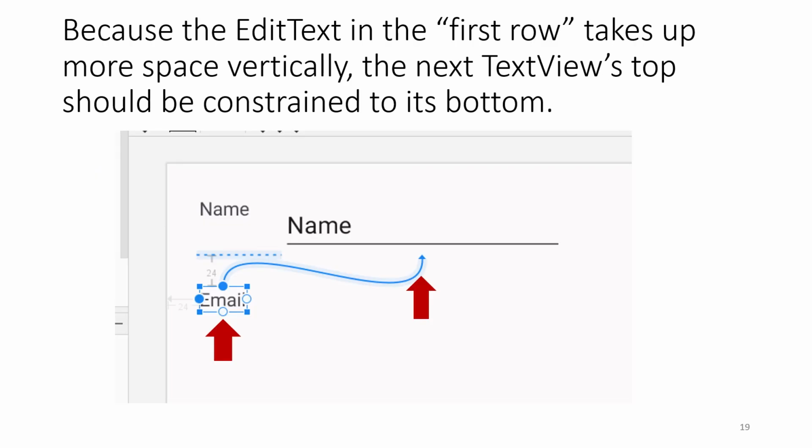Now the text view that is going to prompt the user to enter an email. And this is a text view, and I want its start to be constrained to its container. So I dragged a bubble from its left-hand side over to the edge of the container, to the parent. And then the top, I want it to be beneath what I have above.